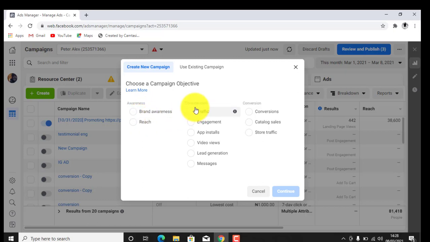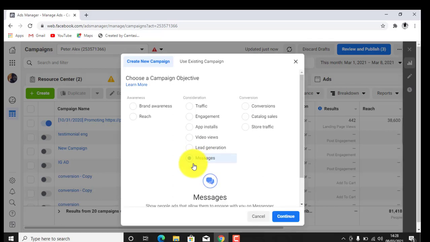Then the consideration stage, where we have traffic, engagement, app installs, video views, lead generation, and messages. I'll explain. For messages, if you click on this and run an ad for messages, you're going to be directing people to your Messenger or your inbox on Facebook.